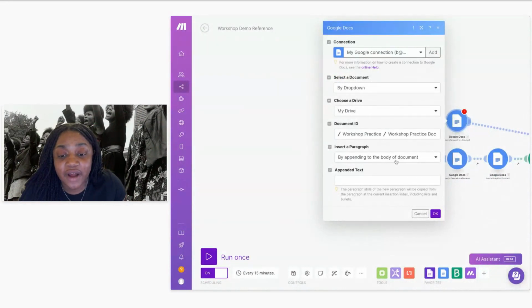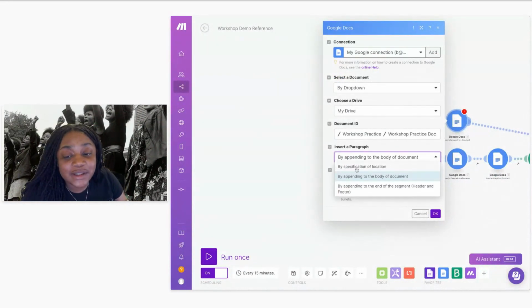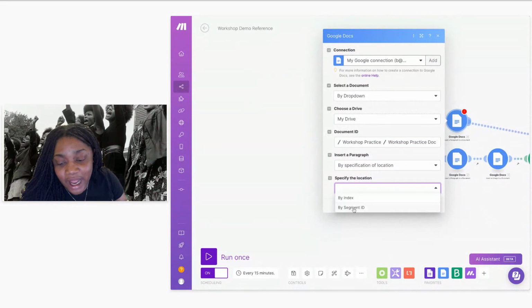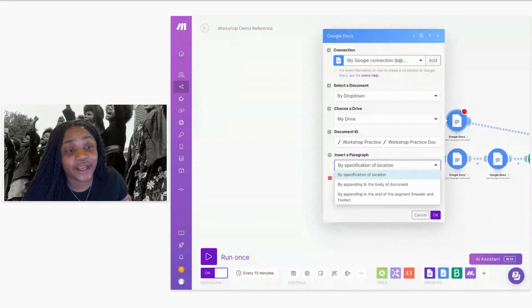So I'm going to leave it as follows. But I could specify a location. If I wanted to pick a specific location by ID, index or segment ID, that's a bit more advanced. I'd have to do more research to inform people on how to really navigate that. But it's technically code. You can identify the code terms for elements on your Google Doc and specify that you want that content to go there.